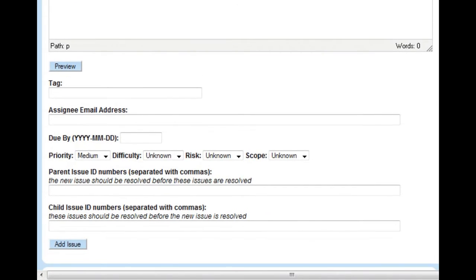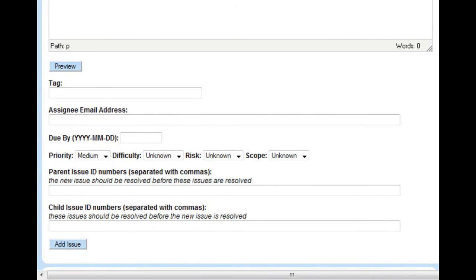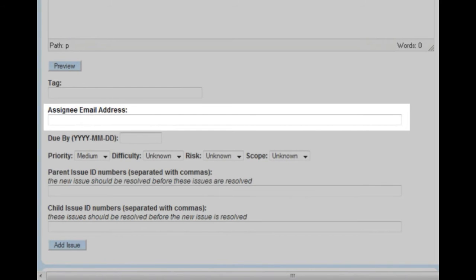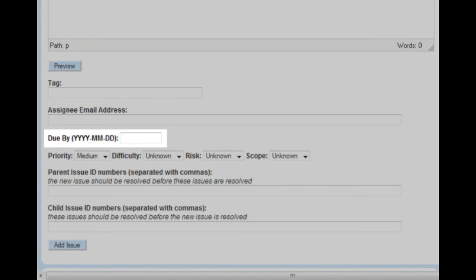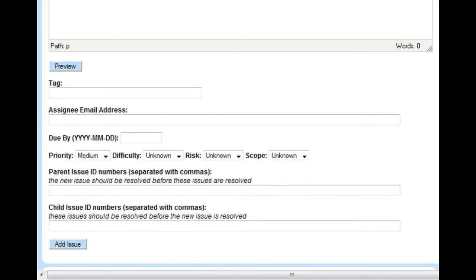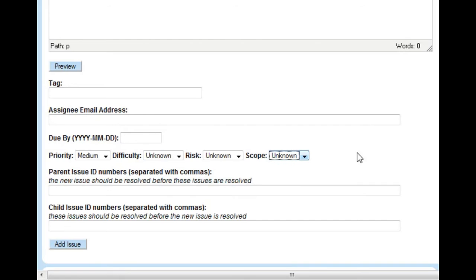You can add a tag to the issue. A tag is just some text you want associated with the issue, like a version number or a release string. You can assign an assignee to the issue. The assignee must already belong to the organization for an organization issue, or they must already belong to the project for a project issue. You can add a due date to the issue.